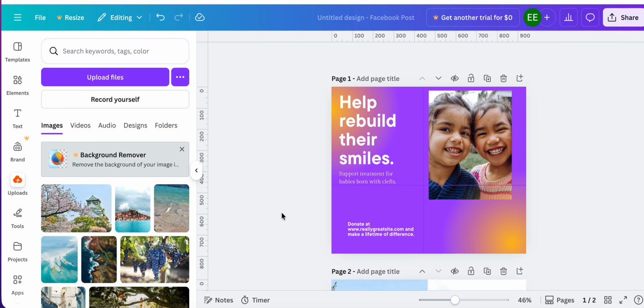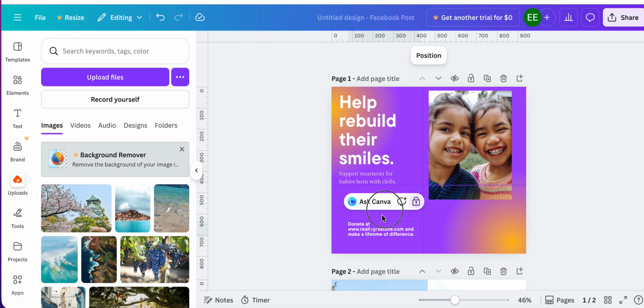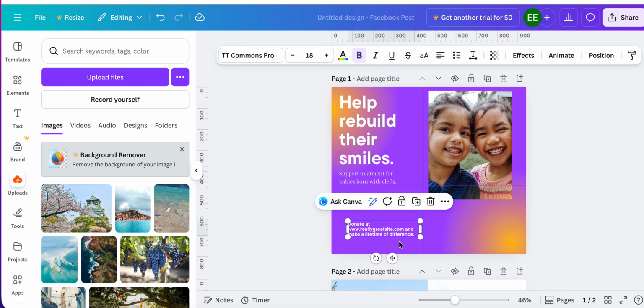The tip number 5 is lock elements to protect your layout. Let's say you are editing multiple elements on a page and you don't want some specific elements to move, or you're afraid you're gonna mess them up. So to do that, just click on the element, right click, and select lock. And that's it. Now it's locked. You can't move it. If you want to unlock it, click back and click unlock, and that's it.